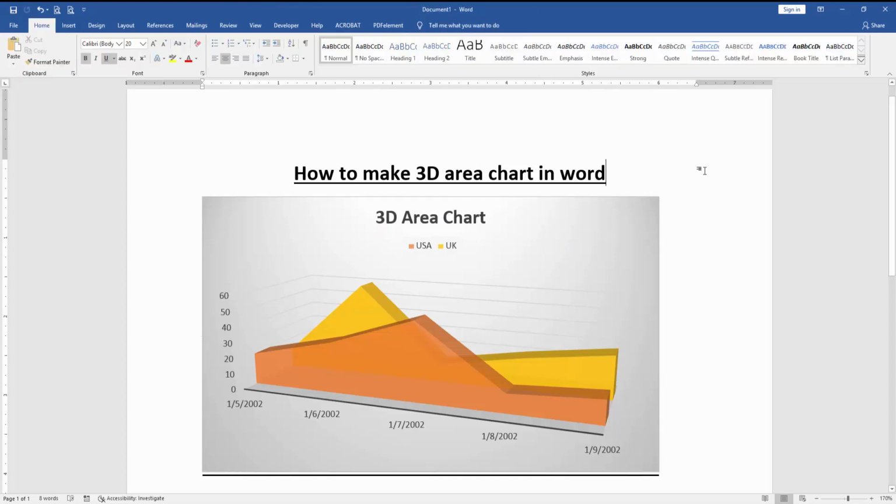Now we can see we have made a 3D area chart and edited it very easily. I hope you enjoyed the video.